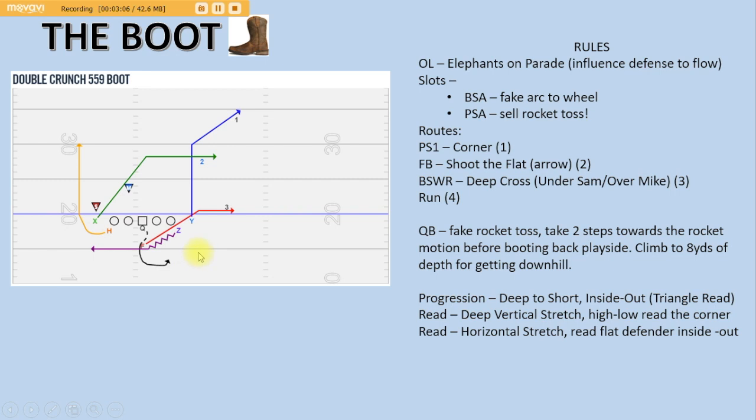As far as the progression goes, we're working the concept deep to short, inside out. So basically, I've got them numbered: the corner, deep cross, to the shoot. 1, 2, 3. We're working the concept to the field. It's a triangle read, taking the big deep shot first. If it's not there, we're going to work inside out.